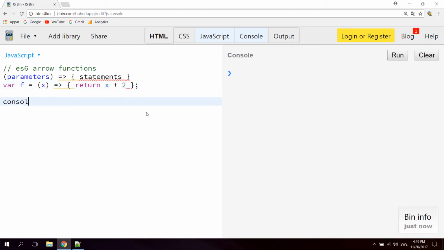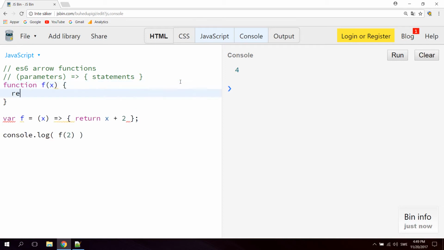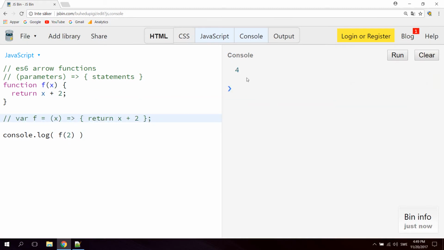Now just to run the function, I'm gonna use console.log, and let's say f and pass 2 as an argument. Now I'm just gonna comment out this part and hit run. And as you can see, we're getting 4. Now this is exactly the same as writing it like this in a normal function. Let's say f, let's pass x, and let's return x plus 2. If I comment out this now and hit clear and hit run, we're getting 4 again. So as you can see, it gives exactly the same results and works the same. It's just a different syntax for using it.